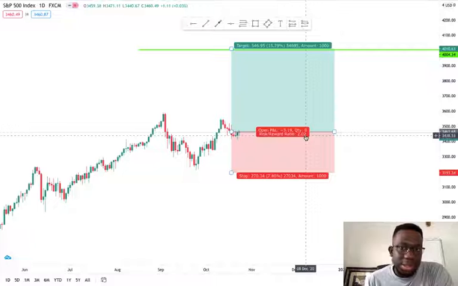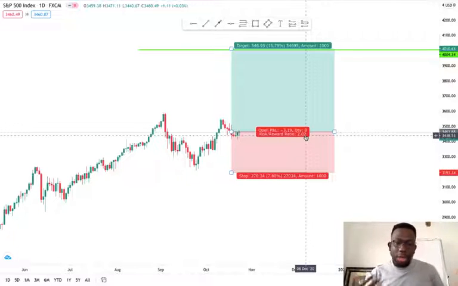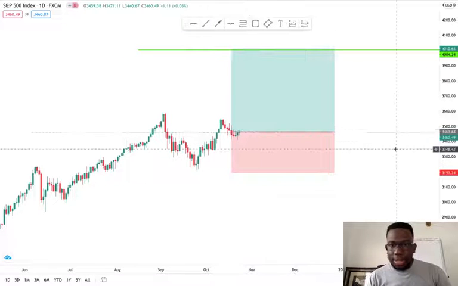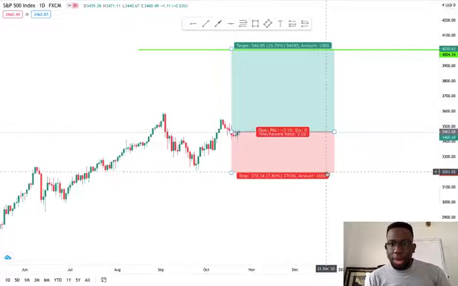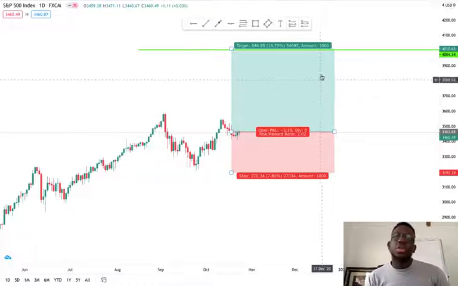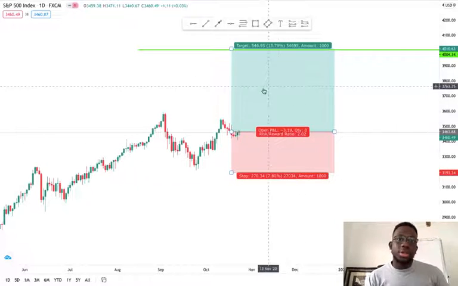Basically what this means is for every $1 that I risk, I'm going to make back $2. So risk to reward, like 1 to 2. Do you get what I mean? So let's say from here to here is 100 points. What it's trying to tell me is there's 100 points and there's another 100 points here. So there are 2 red regions in the green region.